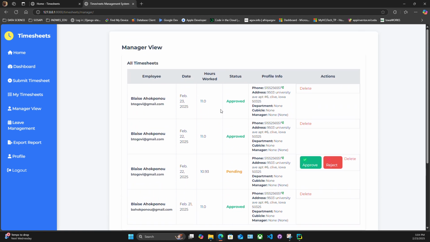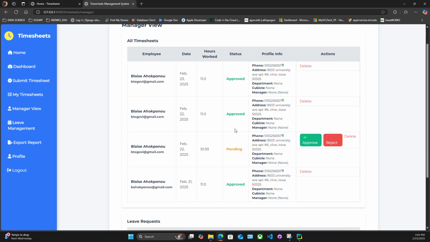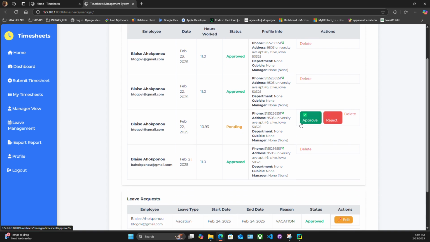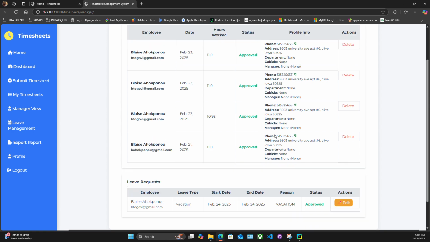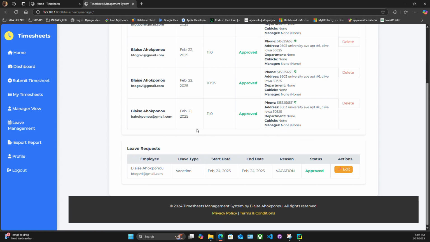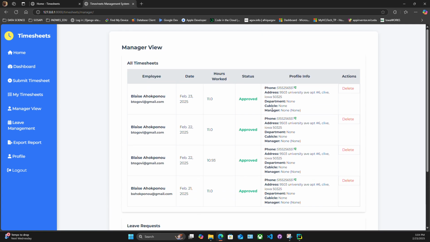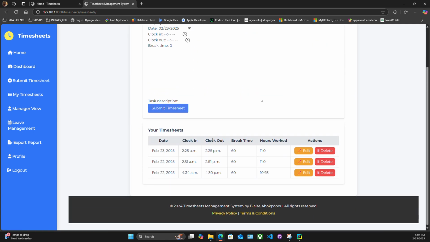So here's where everybody within the organization's timesheets come for their manager to approve. Manager can approve their own, but I can also build it to where a manager won't be approving their own, and the owner or maybe HR will be approving theirs. It all depends on the organization's policy. I can always modify it.